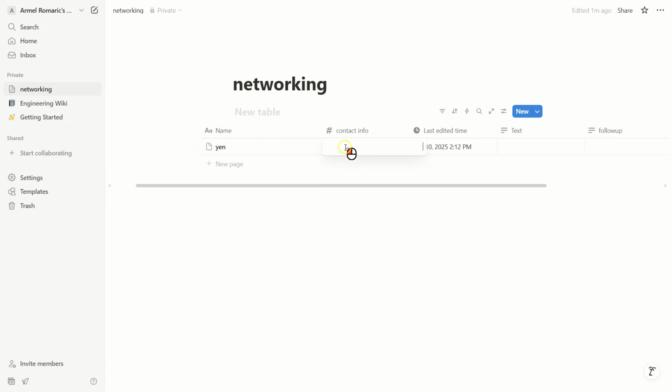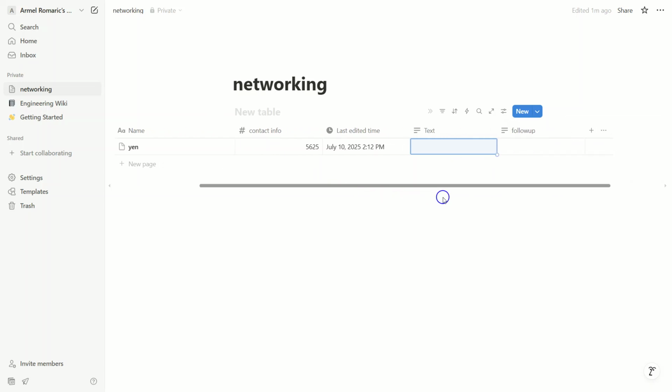Now that we've done that, it's time to create a template for a new entry. Click on Templates and create a new one. This template should include sections for background information, meeting notes, and action items. This is important because it provides a structure for each new contact you add, ensuring you capture all the necessary information. With your template ready, it's time to add a new contact.